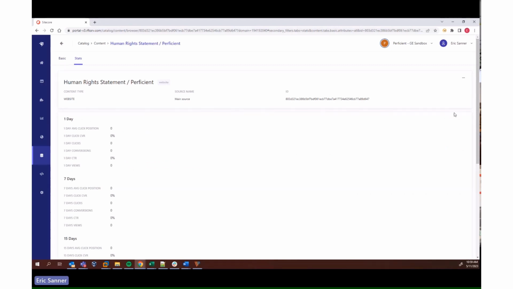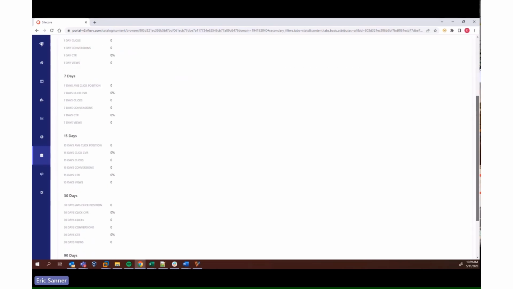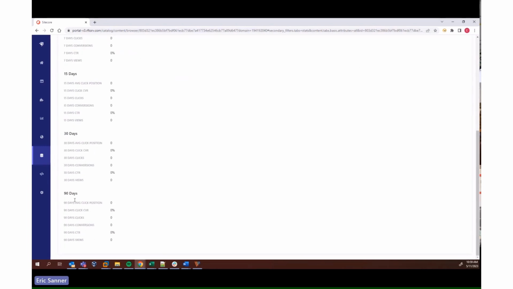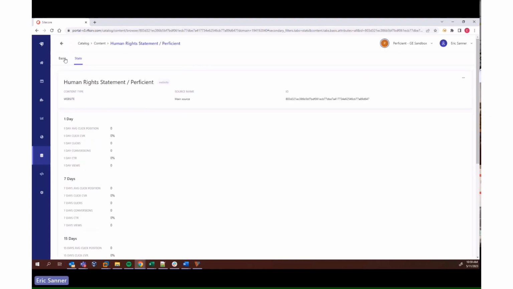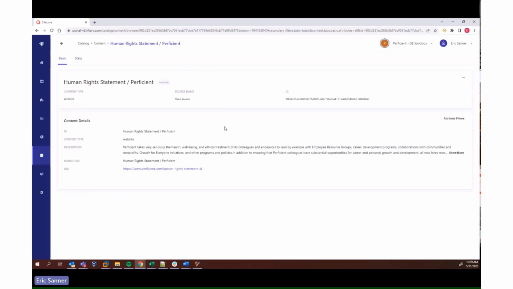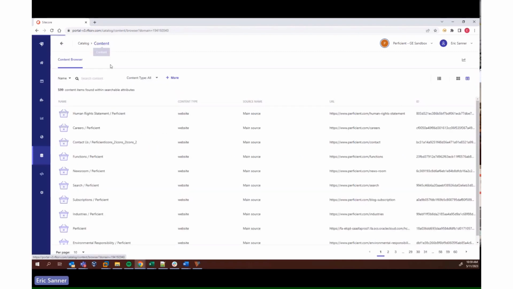You have your 1-day click rates, your 7-day, 15 and 30-day, 90-day click averages, things like that. It could be useful if you're wanting to see how your pages are interacting across the site, a different kind of way to get some analytics. I'm going to come back to the developer resources here in just a second.